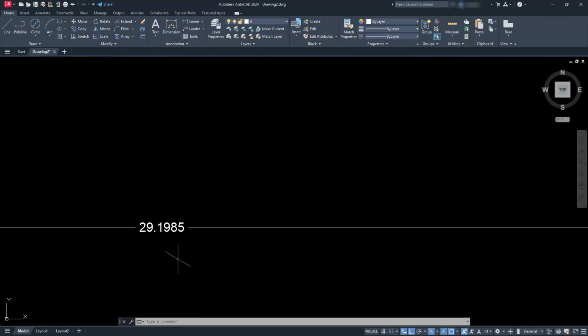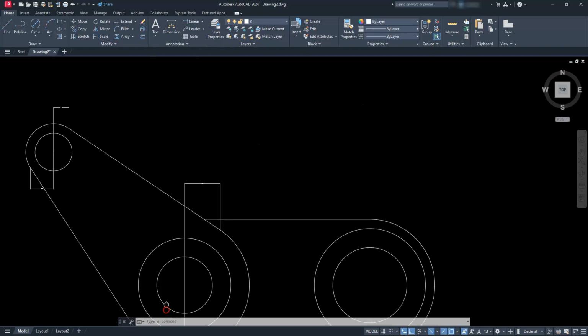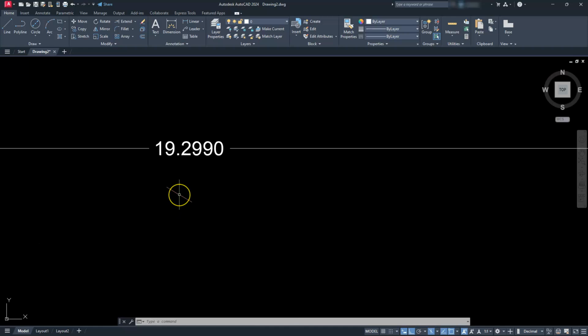Here at the bottom, we have a 29 point, let's call it 20. So let's say 29.20. And here along the top, we're going to call it 19.30, right? Looks good to me.